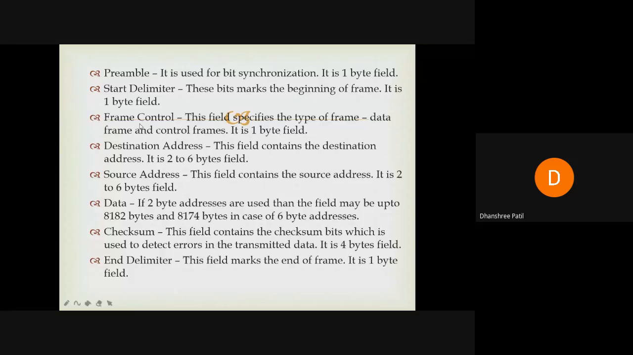Okay, so that is nothing but the frame control, to decide whether it is a data frame or whether it is a control frame.